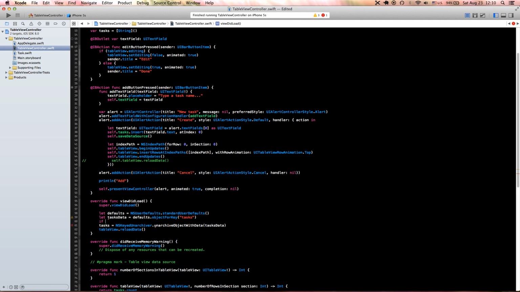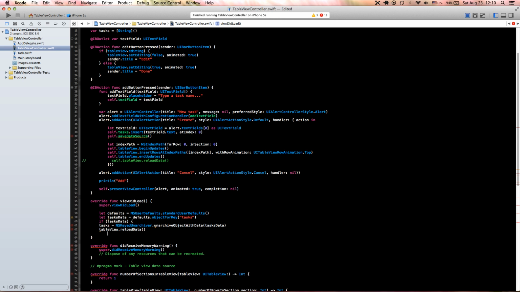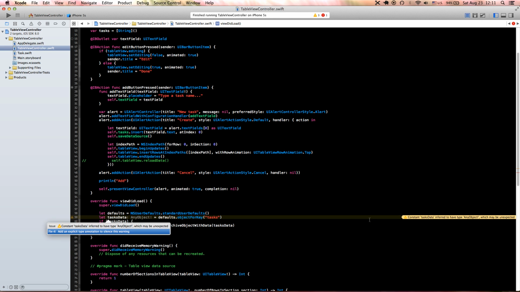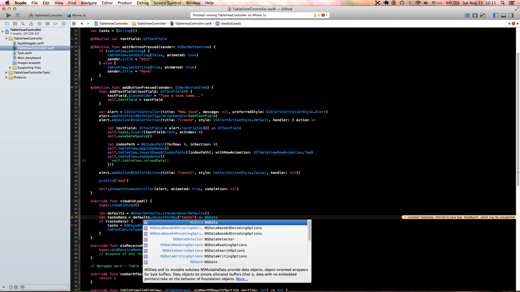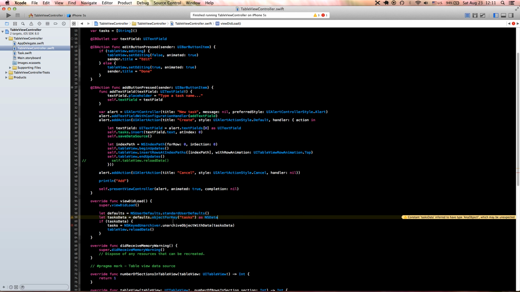So let's make a check if tasksData exists. We want to change our data source. We can say self or not, it's your call. And Xcode is not happy with us. Oops. It's any object, so we will say it's NSData and Xcode will be happy.